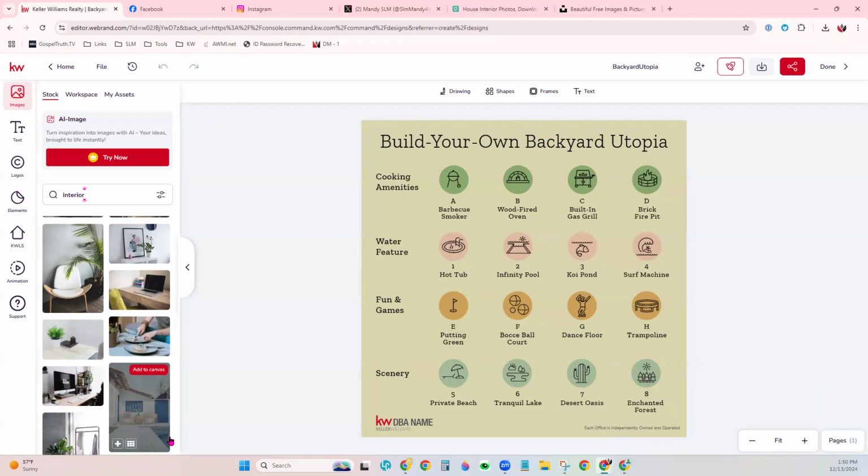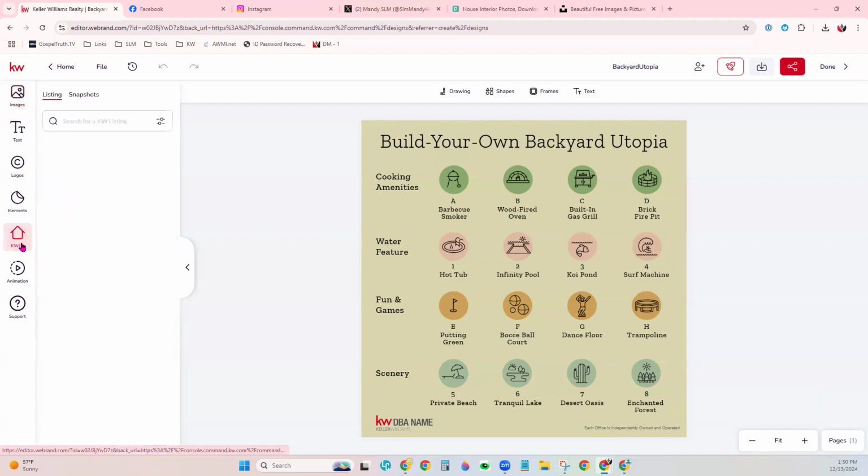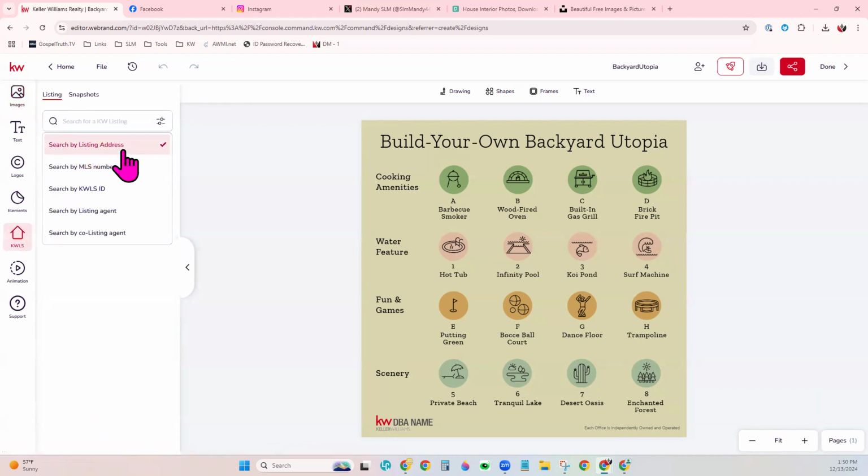All right. You also have the MLS to pull from here. The KWLS is right here on the left. And so you can come here and search for a particular listing. It will pull all the MLS listing photos, but it will also pull the text data. So you can pull the description off the MLS, the bedroom, bathroom, price, square footage stats, things like that. So it's all right here built into the editor for you when you're creating these social pieces, just to be an extra help.